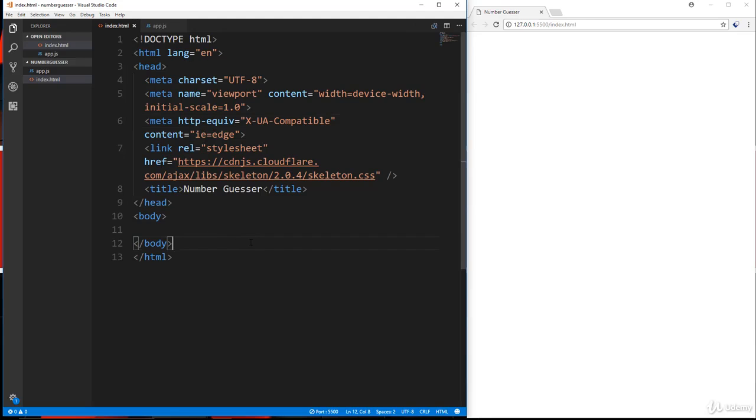Now the UI is going to be very, very simple. We're going to just have a container. Skeleton uses a container class to push everything, give it some margin auto, and then we're going to have an h1. We'll say number guesser. Okay, under that h1, we're going to have a div with an ID of game. Basically, wrap the whole thing.